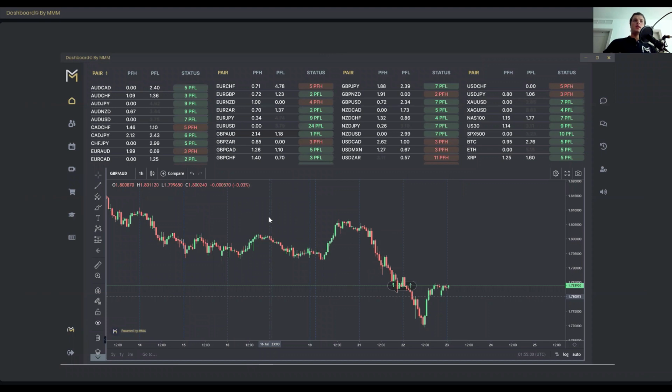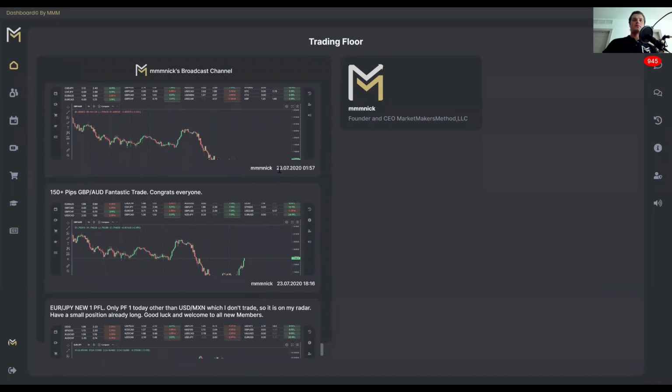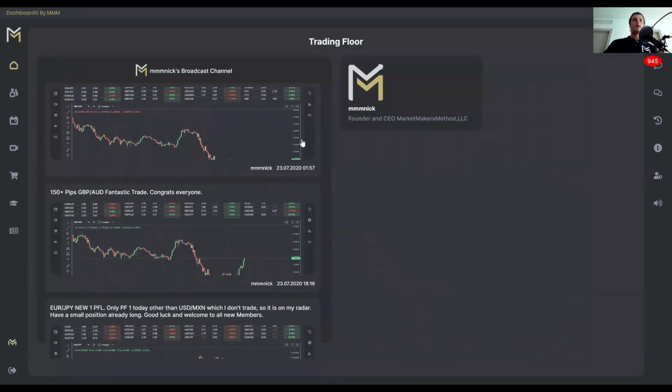As you can see, GBP AUD here, one PFL. I posted this as a buy after a stop hunt low. And as you can see, this is on the 27th of July. On the 23rd of July. And then moments later, as you can see, over 150 plus pips on this trade from last week. So this is exactly where I post all my technical analysis with the dashboard, so you can learn from my analysis.